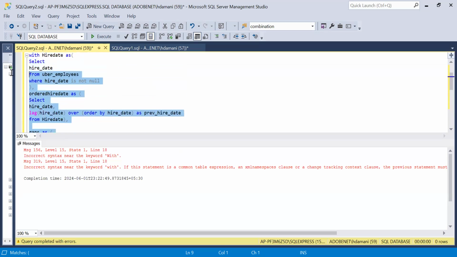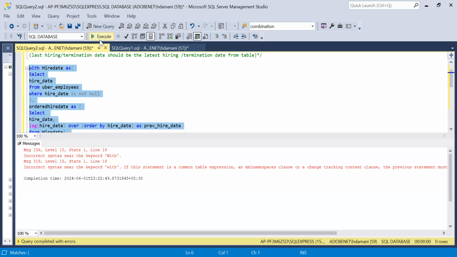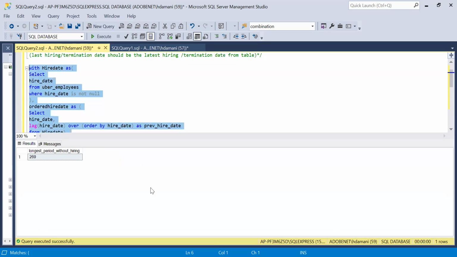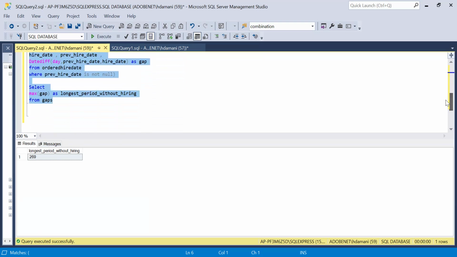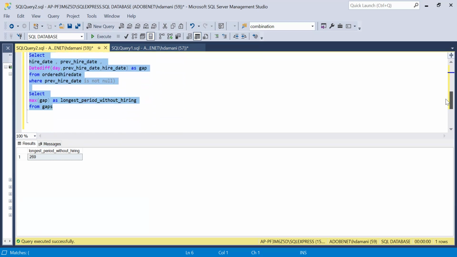Let me quickly run this and show you the maximum number of days since that company did not hire anyone. So yeah, we got 269 days. This is the longest period, I would say, since when that particular company did not hire anyone, right? So that's all we have to find in this particular problem. This is with respect to the longest period without hiring, right?